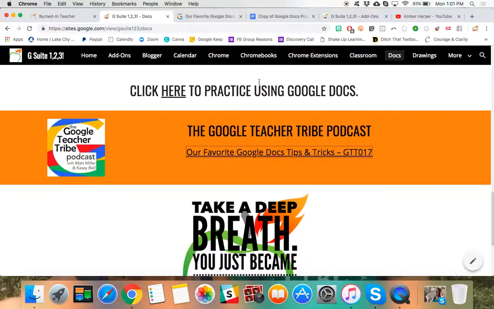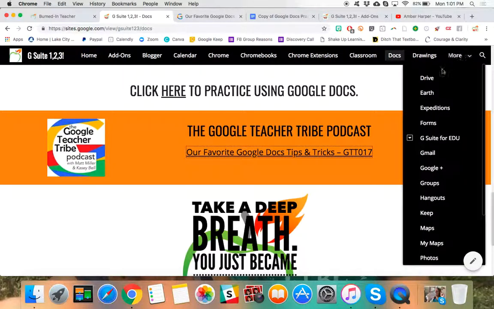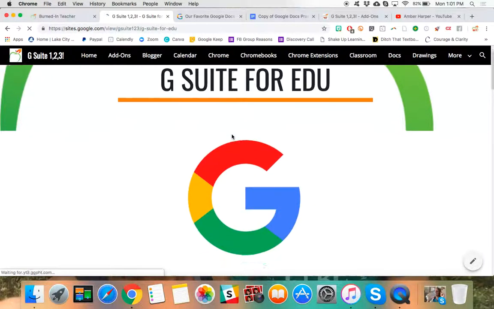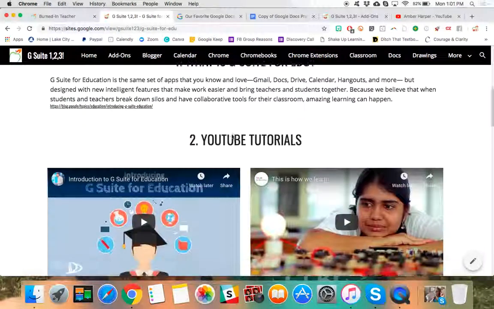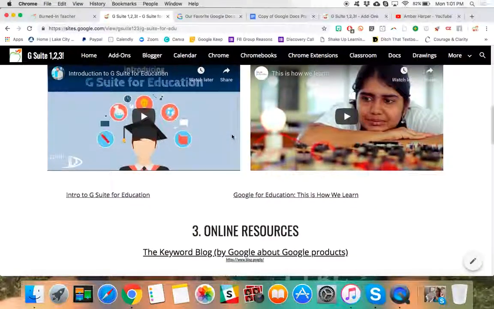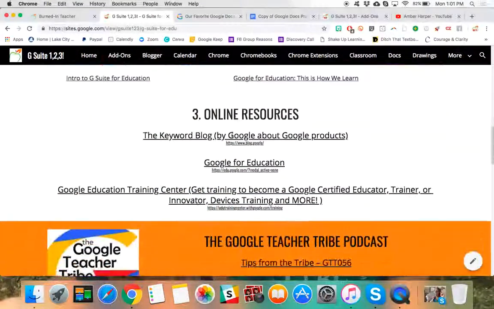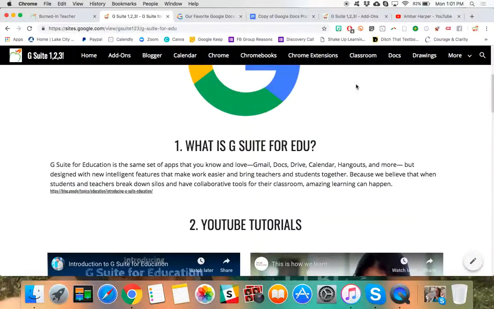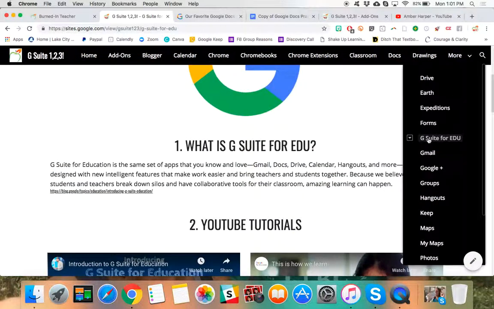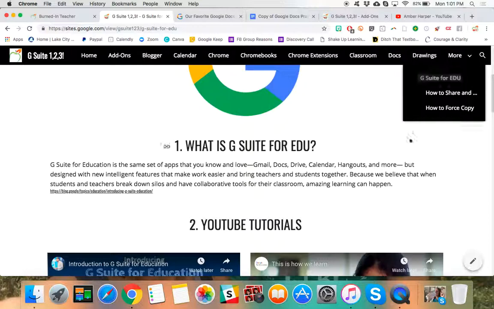So another thing that I wanted to show you is there's a specific page for G Suite for EDU. If you are brand new to G Suite and you don't even really understand what it is, if you click there, there's a whole page on what G Suite for EDU even is. Okay, so these are a few resources for you to learn what they are. All right, but specifically, I want to talk about this little drop-down menu here.